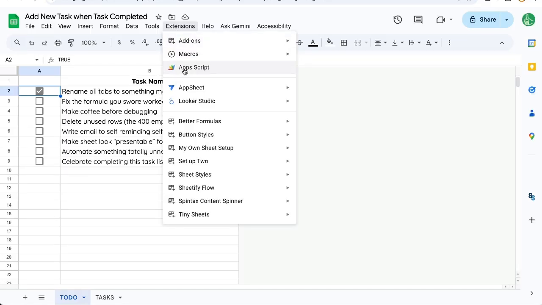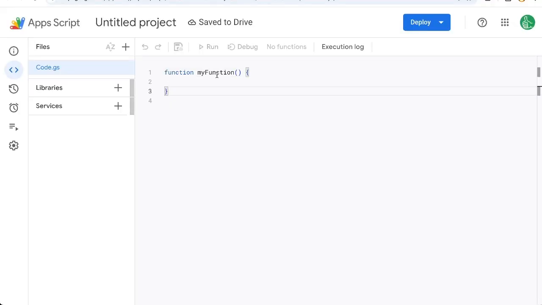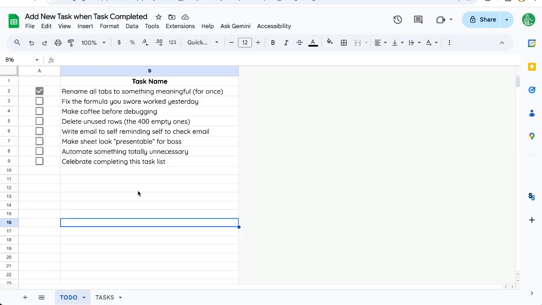Let's go to Extensions, AppScript. And the very first thing I want to do is rename this function onEdit with a capital E. Now this is a simple trigger. We don't have to install it, we don't have to do anything else. Just name this onEdit. We can only have one in our project, but it will execute whatever is inside of these curly brackets every single time any cell is edited.